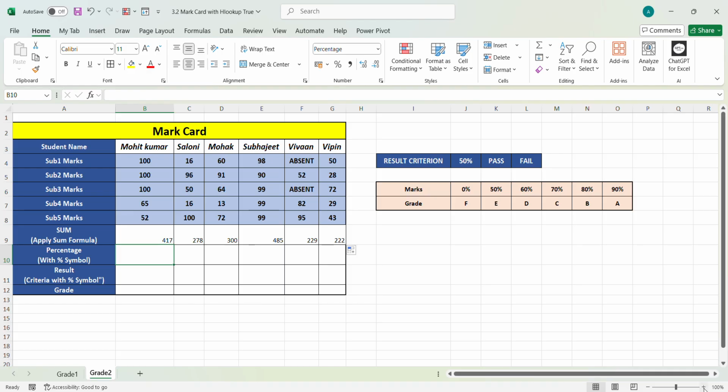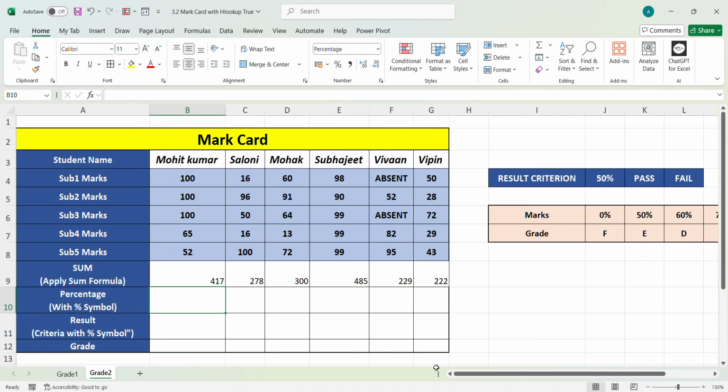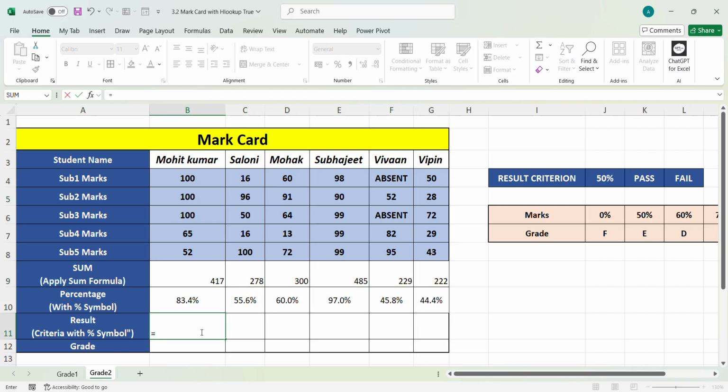Now see, percentage, I'll check whether this cell format is percentage or not. It is. So I'll say equals to this divided by 500. Again, I will use relative addressing because I have to copy the formula against each student's score. Now again, I have to just display the result. I'll use IF: if this percentage scored by the student is greater than or equal to this percentage, then the result will be lying in another cell, else the result is lying in another cell.